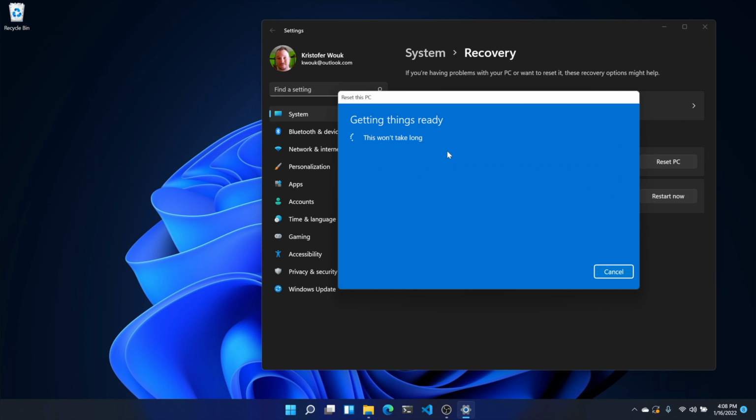Just know that while you can opt to keep your files, all your apps and games, if you have them installed, will be deleted during this process, and it could take as long as a day on some slower systems, so be prepared to take a little time.